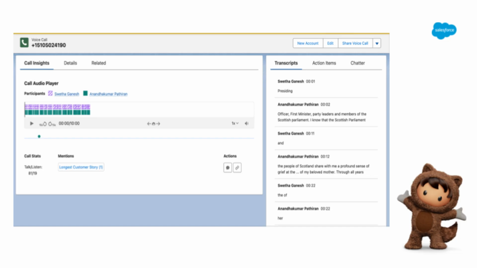As soon as the file is uploaded, Einstein Conversation Insights is activated, generating valuable insights from the voice call, such as keywords, sentiment analysis, and engagement details, helping sales and support teams better understand and act on customer interactions.